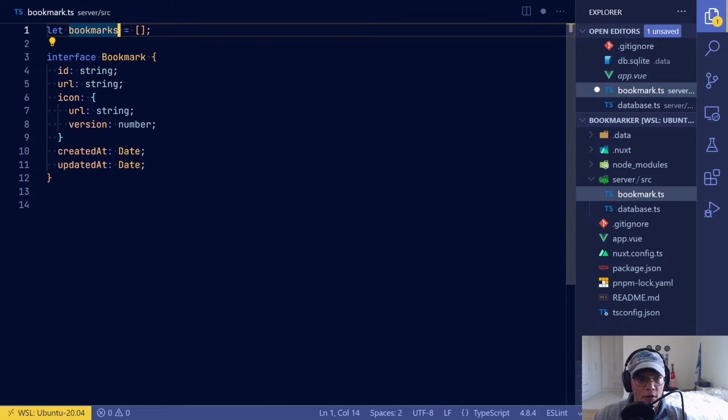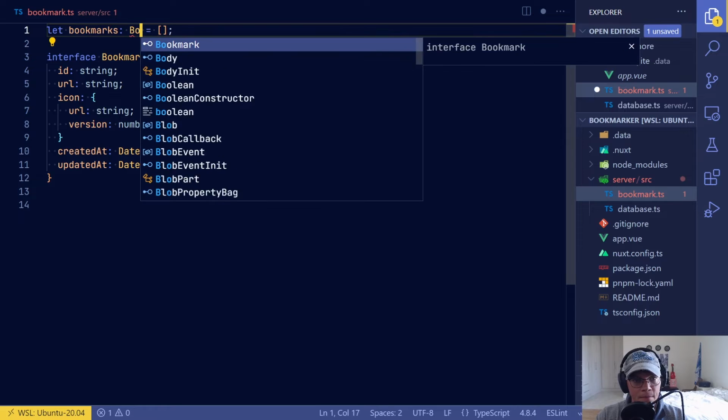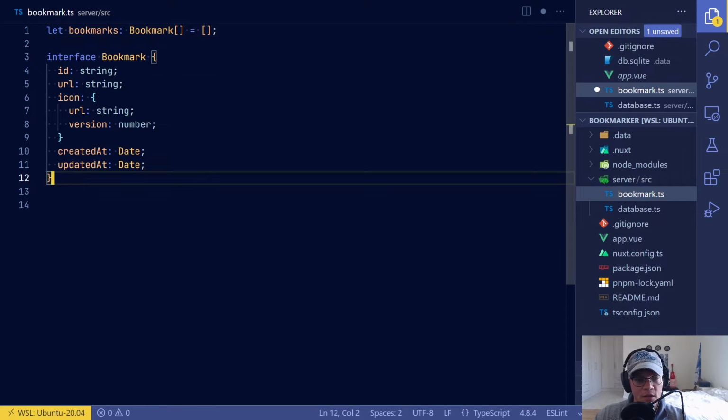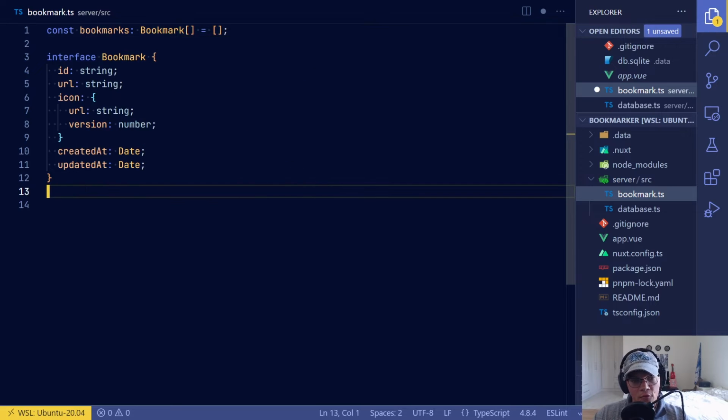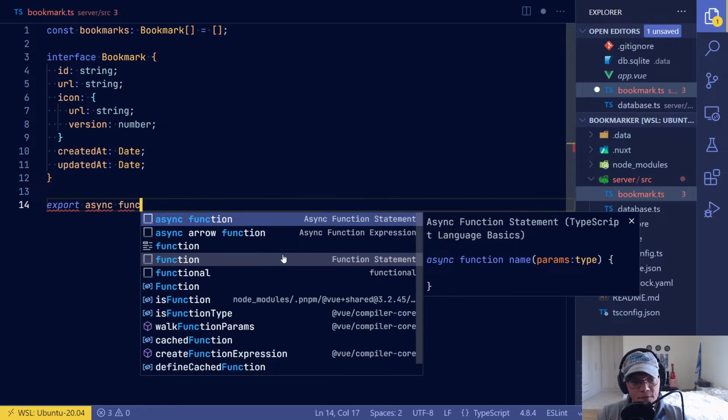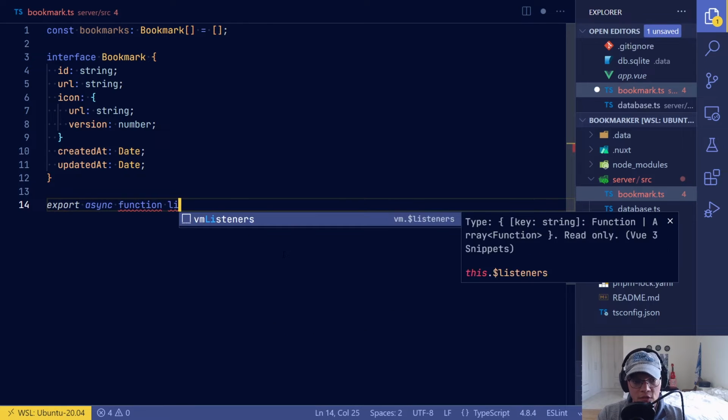And what we can do now is just give this a strong type, which is Bookmark array, just to make sure that we can only add bookmarks to that. And I'm pretty sure we can just make this a const as well. If we wanted to change the array completely, then it can't, but I think we'll just be pushing into this. We won't be having a delete for now. We'll just have a list and a create. So let's export an async function called, let's start with list.